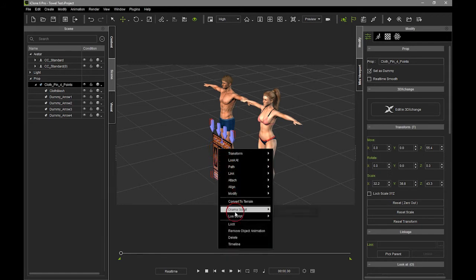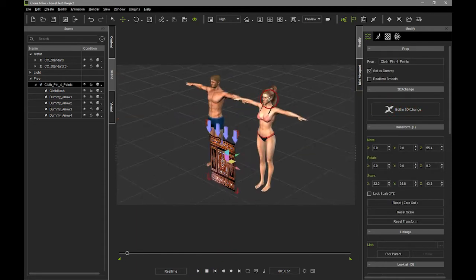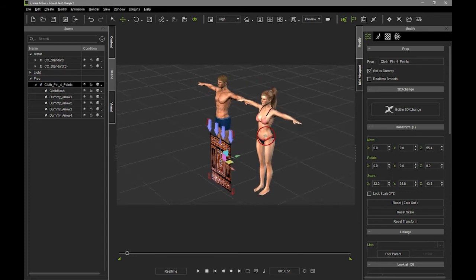Let's remove the object animation. So there we go. So this is all kind of going to start behaving the way we want it. Let's bring in, let's get a towel rail in, shall we? That's what I want to do.